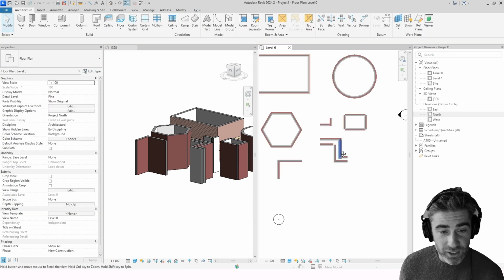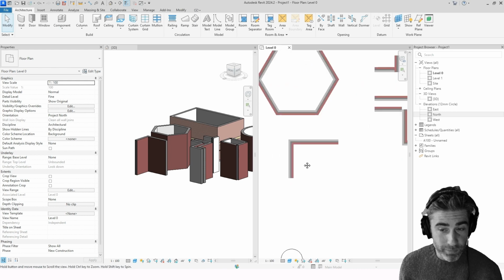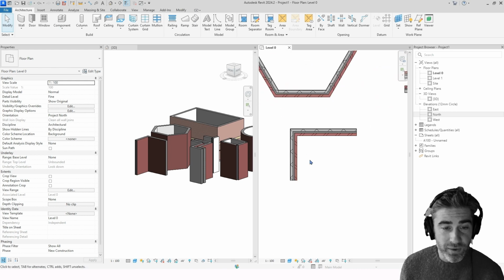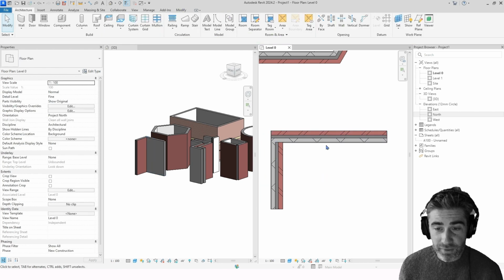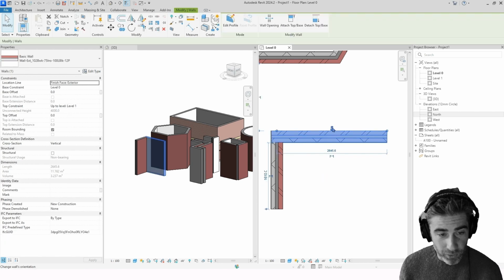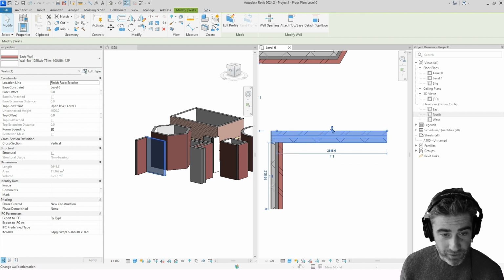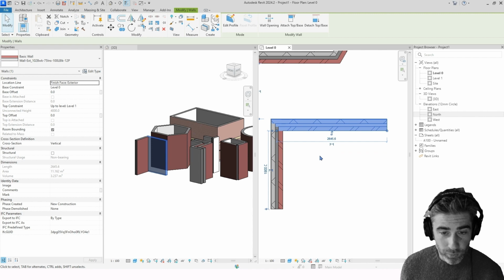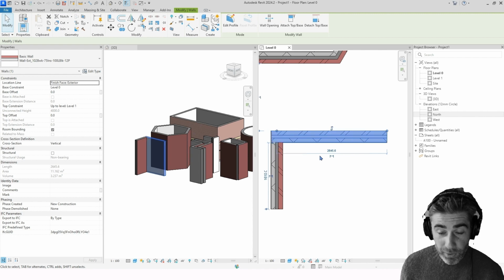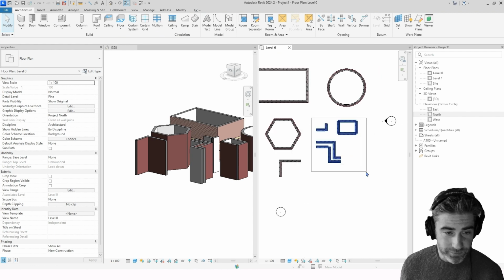Placing walls in a clockwise direction gives you the right orientation by default. However, if you find that the wall is flipped or in the wrong direction, you can select the wall and hit the double arrow icon, and this will flip it. Or even easier, if you select the wall and you hit space bar, the wall will automatically flip on that location line. Super easy.